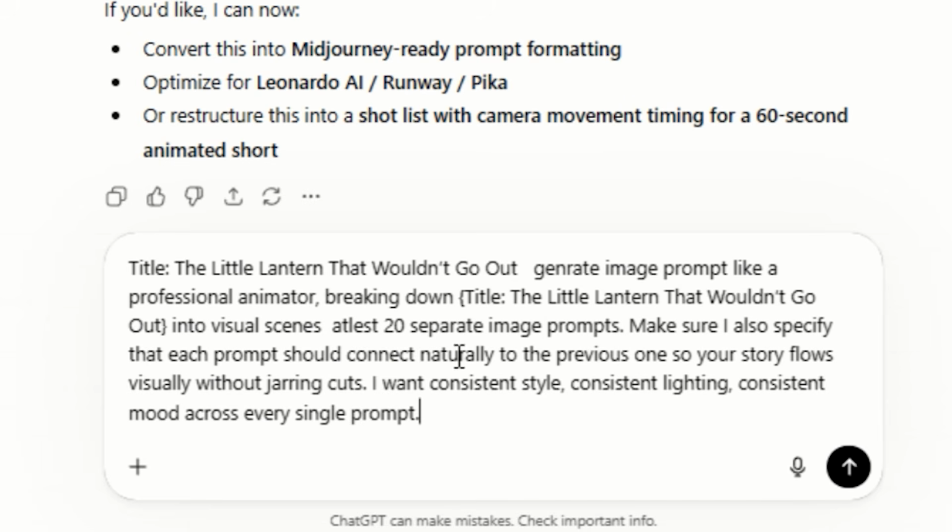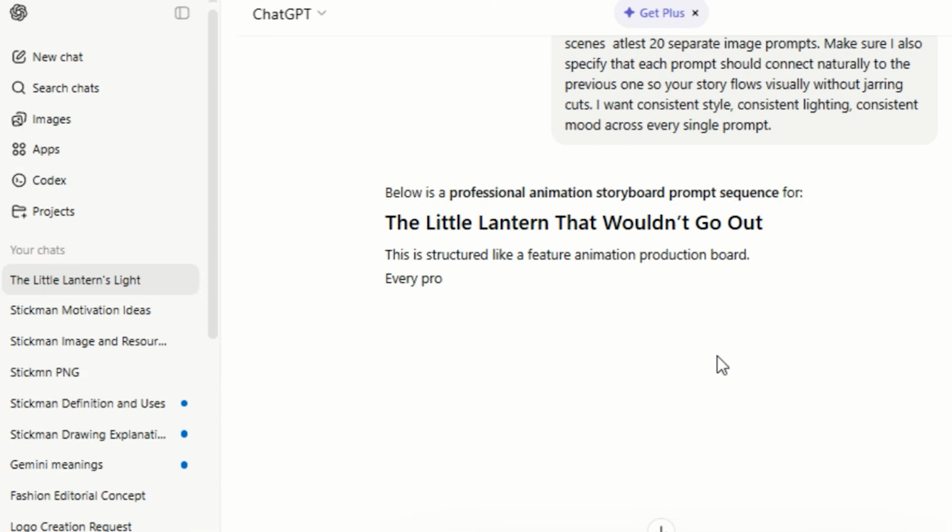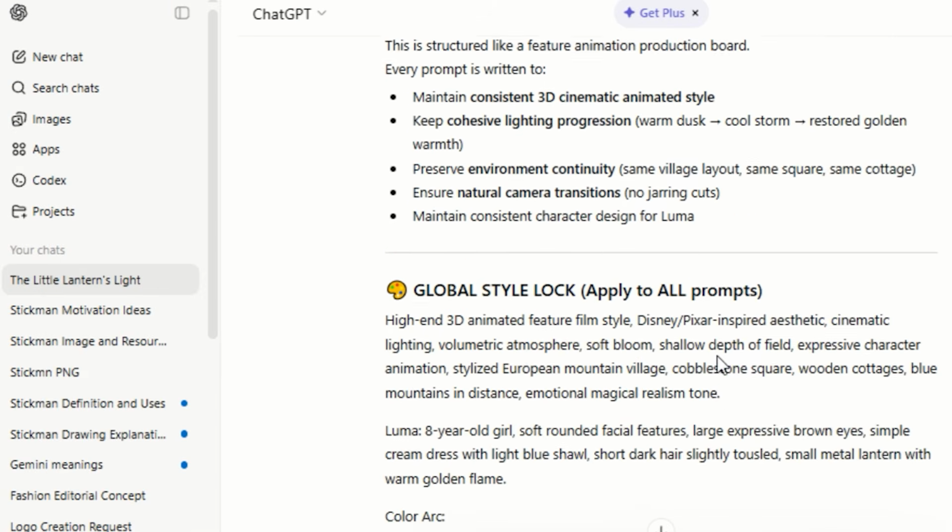Make sure you also specify that each prompt should connect naturally to the previous one so your story flows visually without jarring cuts. You want consistent style, consistent lighting, consistent mood across every single prompt. Go ahead and copy your full list of visual prompts once ChatGPT finishes generating them.